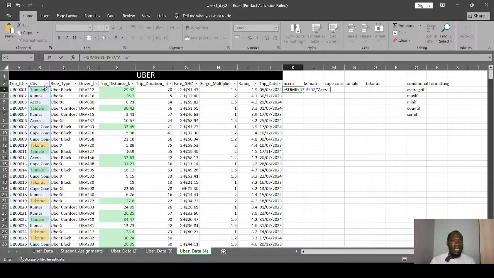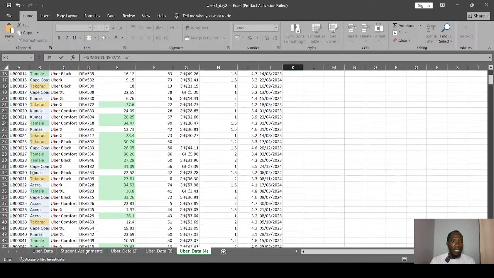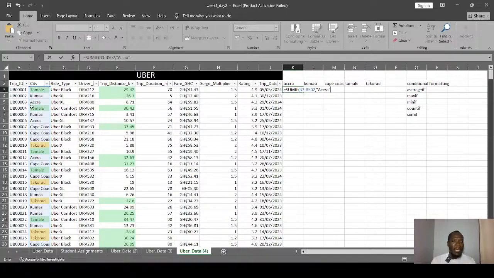So it's going to look in all this column, this range, anywhere to find the word Accra, it is going to do something. Now, what is that thing that it is supposed to do? That thing will come after the next comma. So we'll bring comma again. Now it is asking us the sum range, right? Where am I going to look for the numbers that I'm supposed to add when I see Accra in column B?